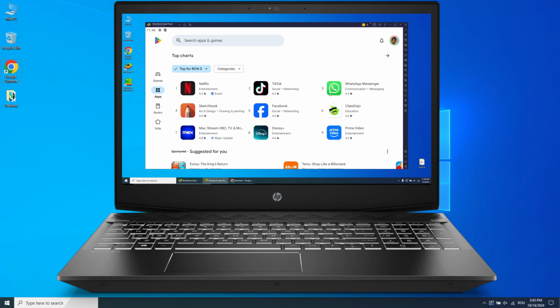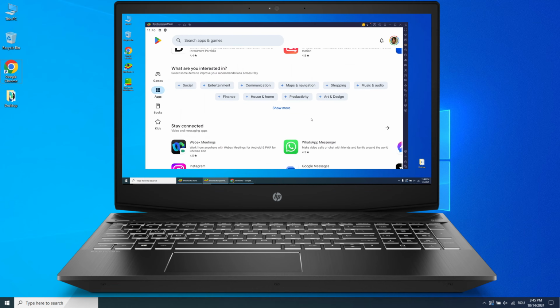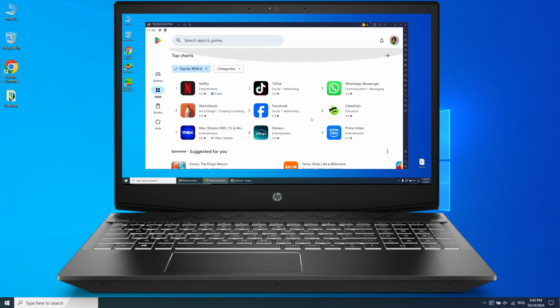Here's Google Play Store running on my laptop. Using this method, I can install any app available in the Play Store. In this tutorial, I'll show you how to download and install the Play Store on your laptop or PC.